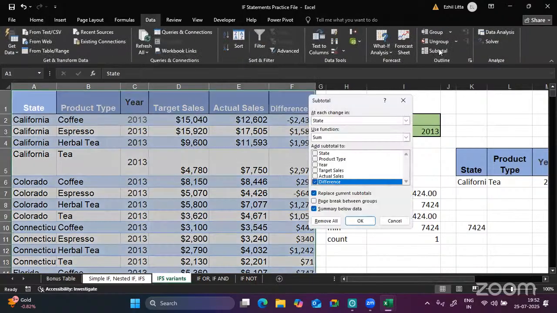Data, subtotal. So I need to see the state only, the sum of actual sales. So in this place, just check actual sales. Let it be sum. I need to see for each state, like if it is California, what is the sum of actual sales. First I have selected state because I need the sum of actual sales in each state. So state, sum, actual sales.